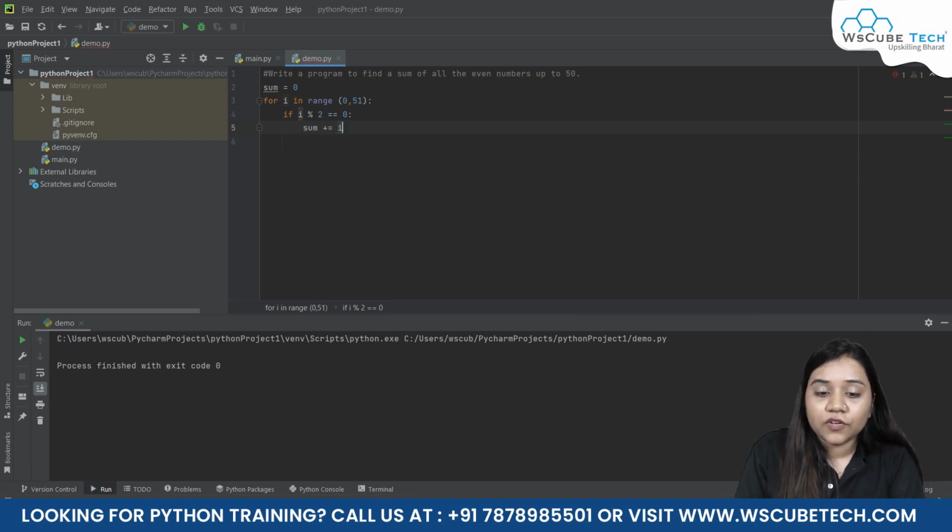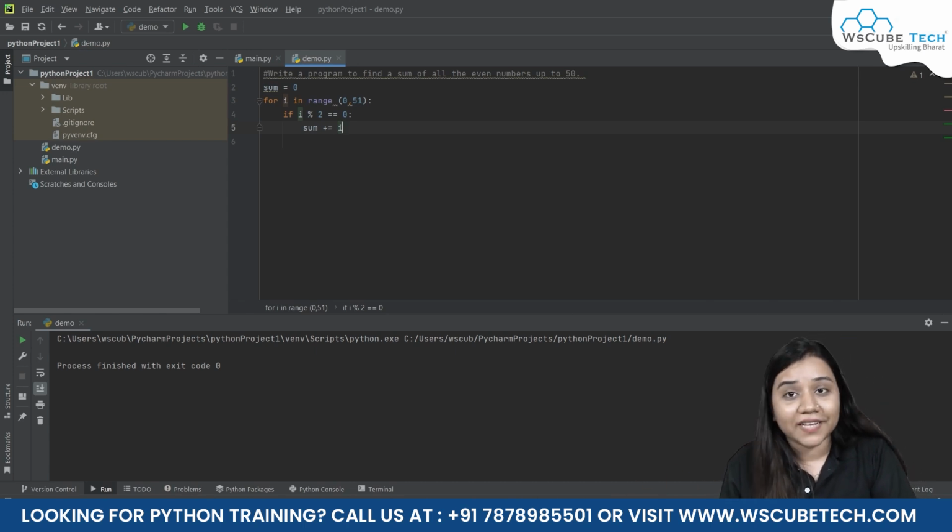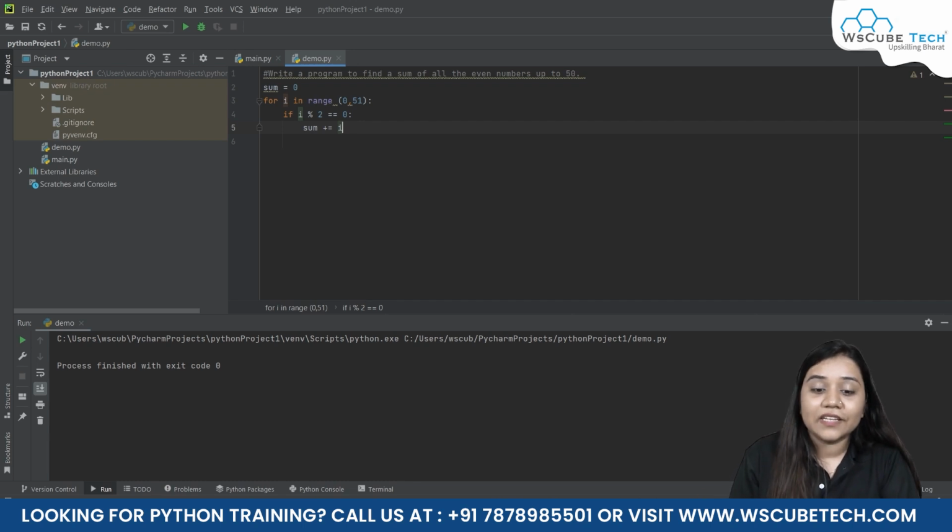Now you can also write sum is equals to sum plus I, or sum plus is equals to I. Both are the same thing. Sum plus is equals to I, or sum is equals to sum plus I. So to the previous sum, the new number will be added.